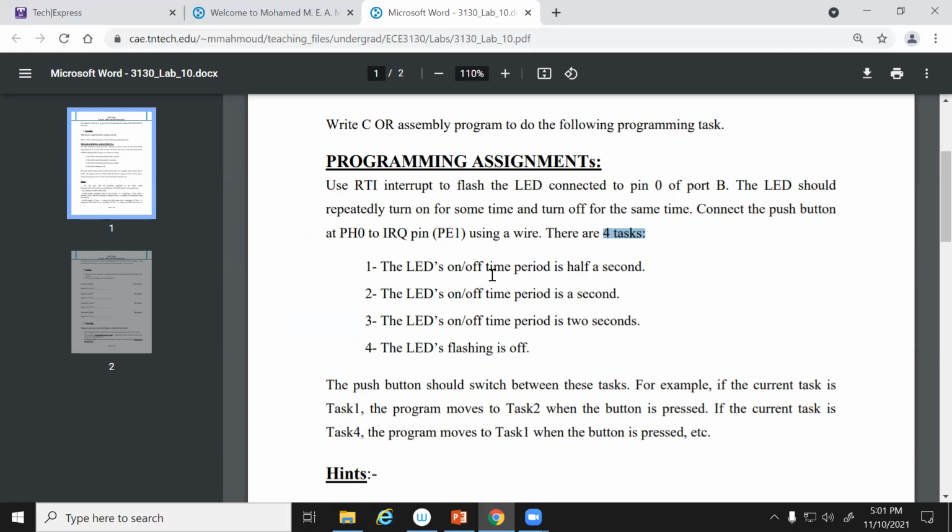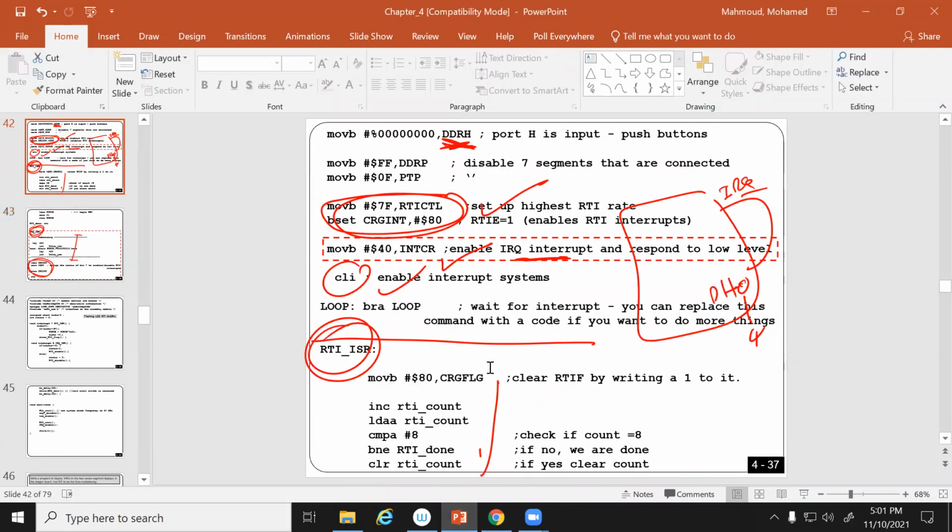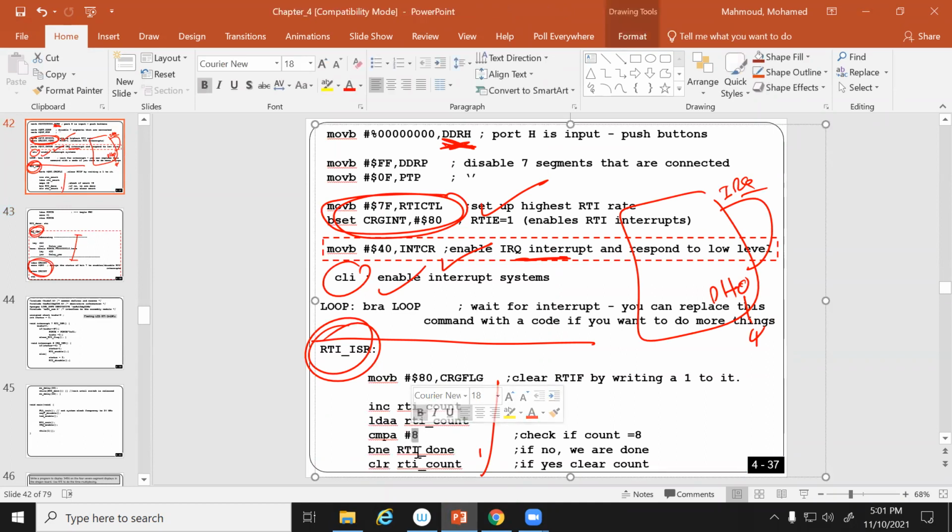Is that okay? So how can you modify this program simply? Very simple. I'm going to tell you how. So look here, guys. What I did in this program, I'm comparing to number 8. So every 8 interrupts, because in this program you are going to do flashing every 1 second. All I'm going to do here is, instead of number 8, I'm going to put a variable here. And this variable should be determined by IRQ, depending on the task. You understand what I'm saying?